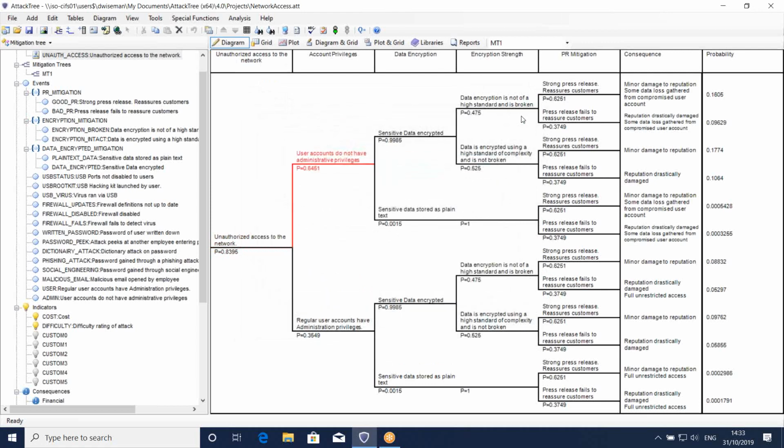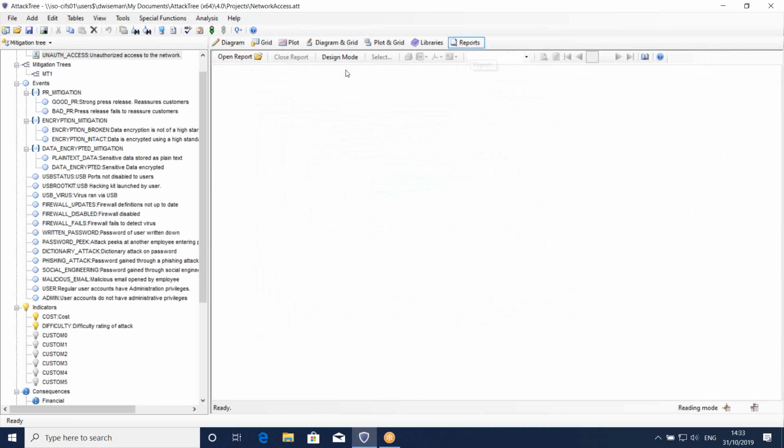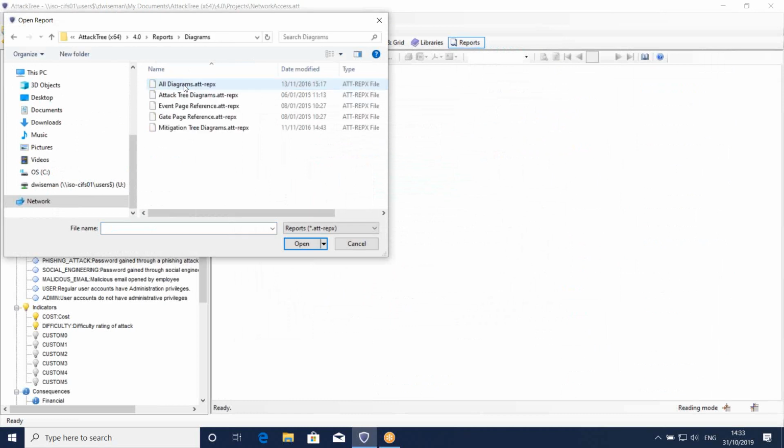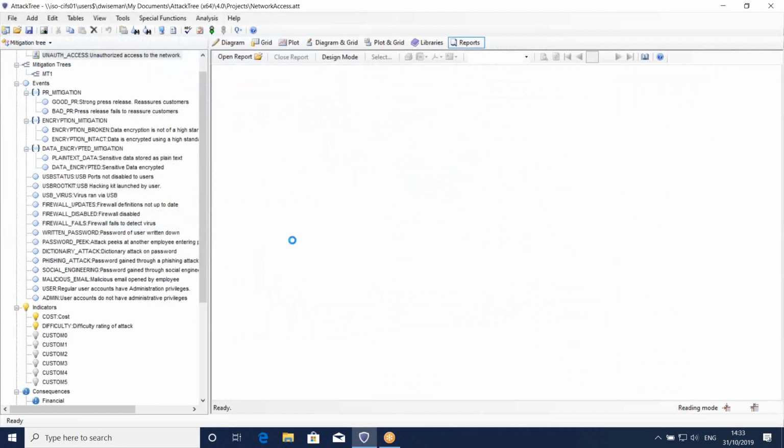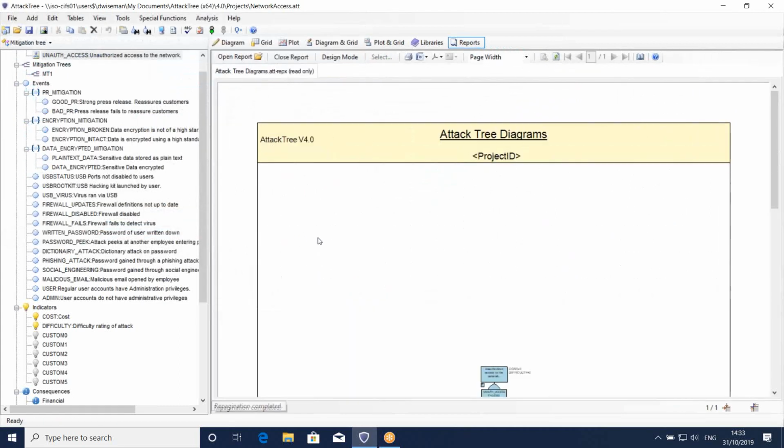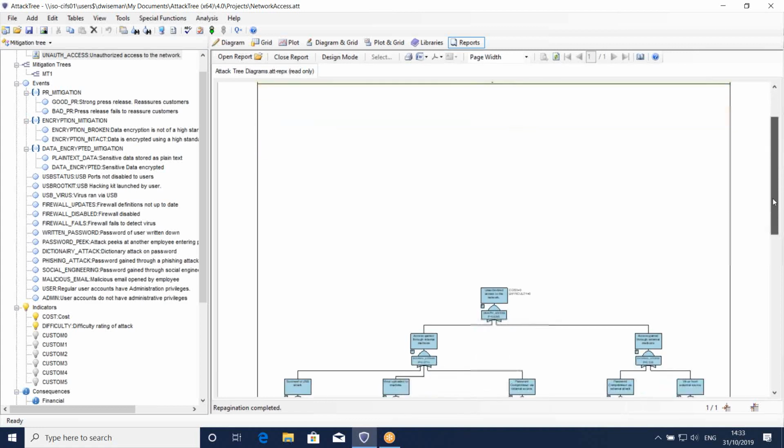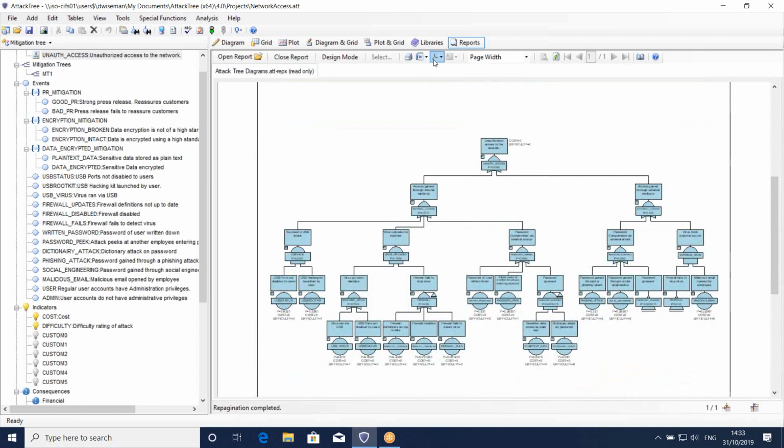So I think all that's left to point out is just that, as with all of Isograph software tools, there are very powerful integrated reporting facilities. So here you can, for example, display lists of results. You can display plots of data, and naturally, you can open reports that will display your diagram. So if you wanted to, for example, put your attack tree into a PDF that you could share with colleagues or with potential clients, you can do that from here very easily.